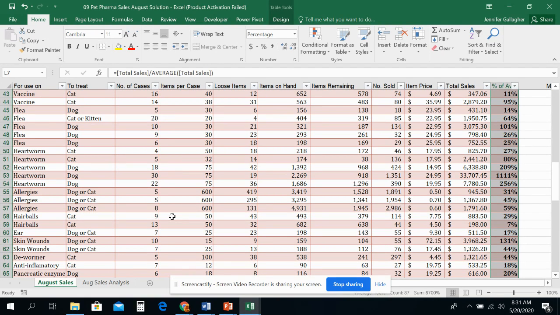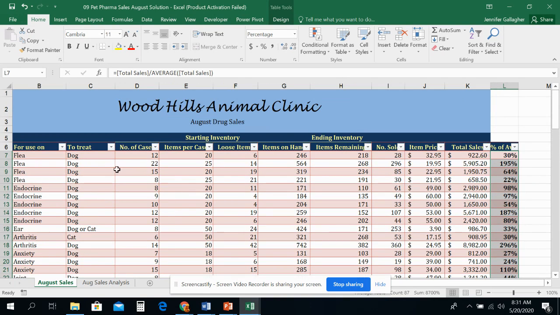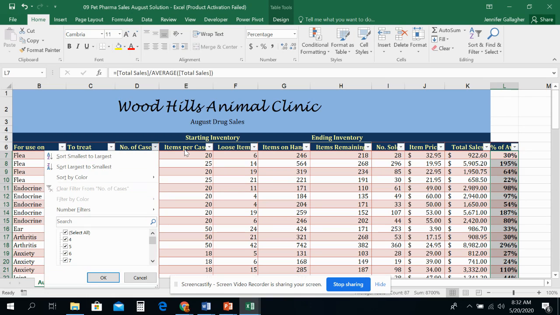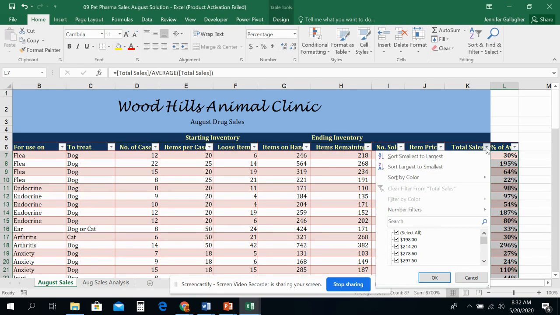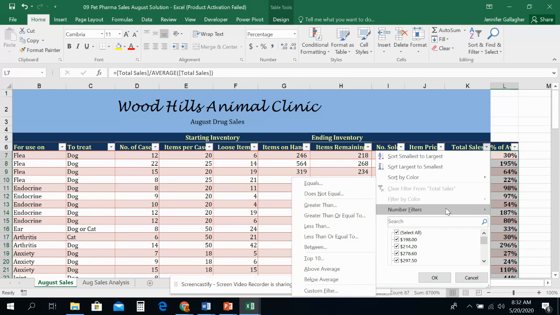And when you create a table, you automatically get the same drop downs that you do when you turn on a filter. They are here for each one of our columns, and we press them down, and that will allow us to sort, and it will also allow us to filter. So we're going to start with our total sales over here, and under the number filter, we are going to come down and we are going to pick top 10.